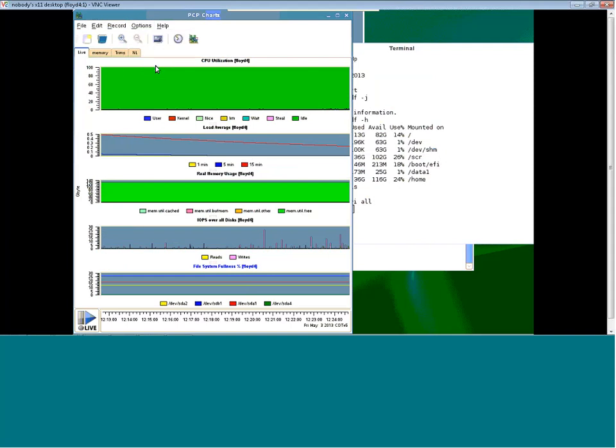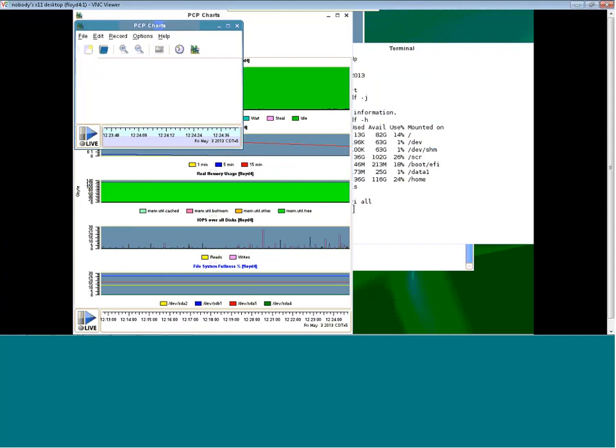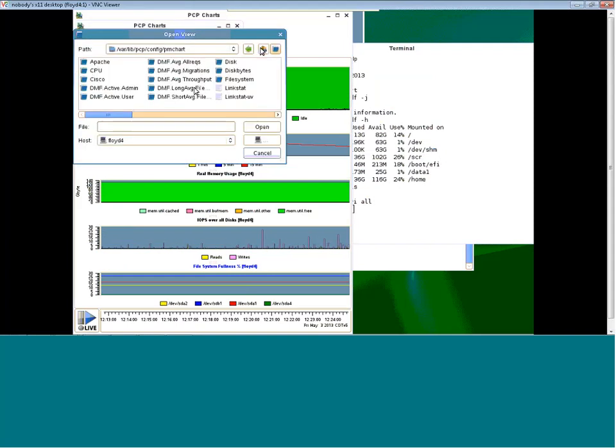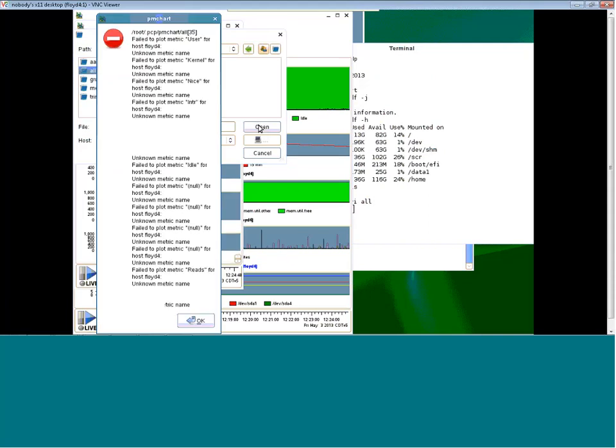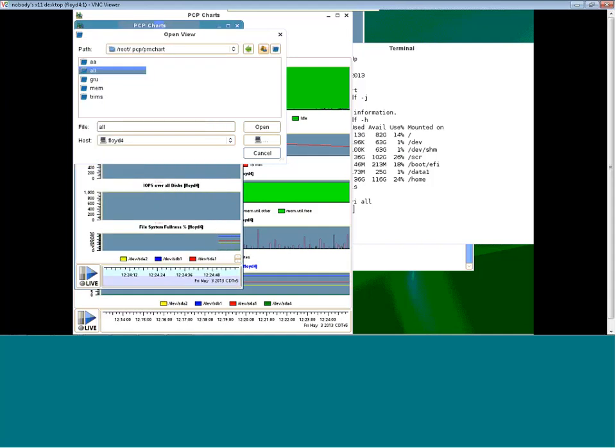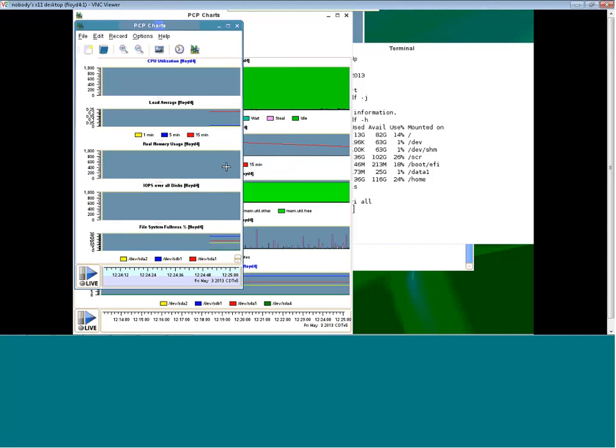So let's try that again. File options, new PM chart, open view, select the little people. I'm going to do an all here. And it's still complaining about some metrics. But it did come up okay. Oh, my utilization is wrong. There's definitely something wrong here.